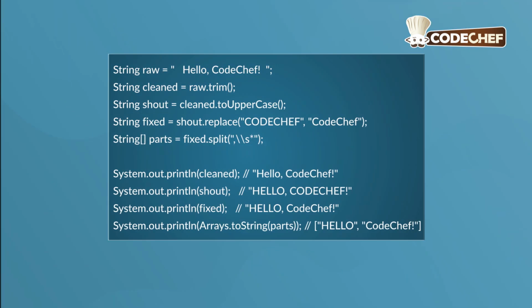Here's an example, step by step. Trim removes extra spaces from both sides. toUpperCase converts everything into uppercase. Replace swaps the word back to CodeChef. Finally, split divides the sentence into smaller pieces, hello, and CodeChef.